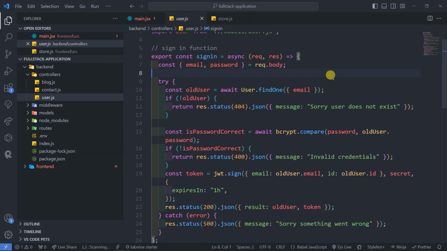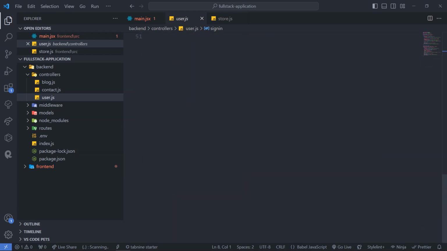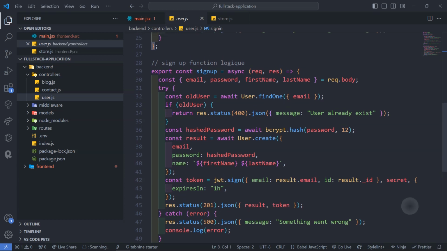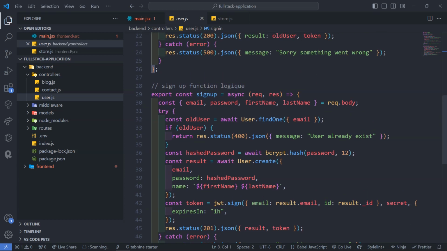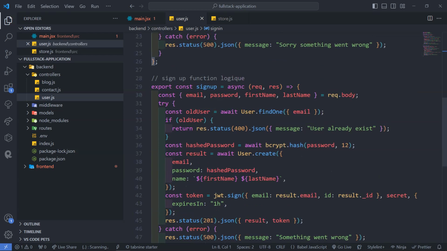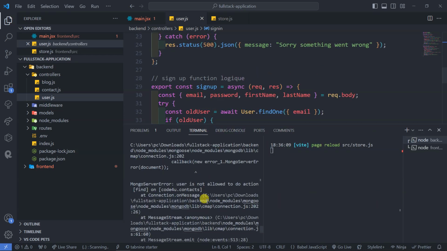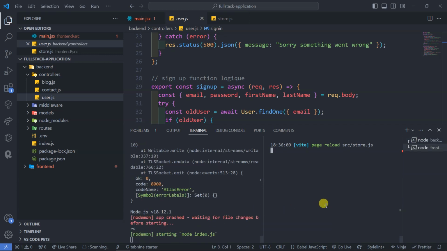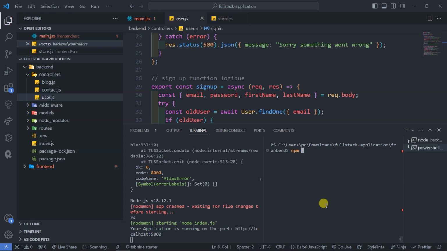Let's see. We have email, user.find one. If there is all the user too, pass. Oh, sorry. Pass this one: email, password, first name, last name. Okay, Control J. Let's type rs, just rs to restart. Then here Control C, cls, npm run dev.